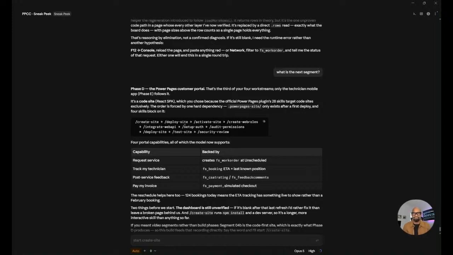It's really cool that it's actually putting the skills in sequence. So starting with create site, deploy site, activate site, create web roles, integrate web API, set up auth, so on and so forth. So the 4 core capabilities that we are going to build for this site is to request and manage service. I want to track my technician so I can look at the map and see where the technician is and possibly get an ETA for the technician arrival in my home. The post-service feedback interface and pay my invoice. Now, pay my invoice is going to be a mock-up. I don't have Stripe set up, so I'll just showcase what the UI looks like, and then it would be fairly easy for us to wire this against Stripe or any other payment platform, okay?